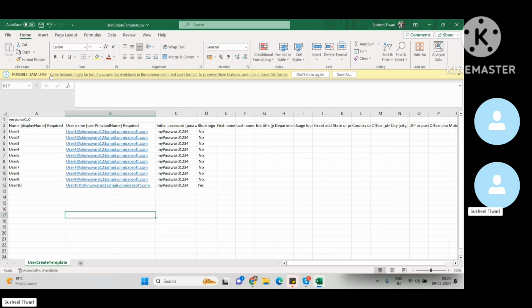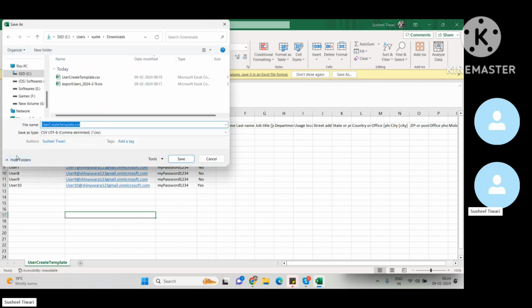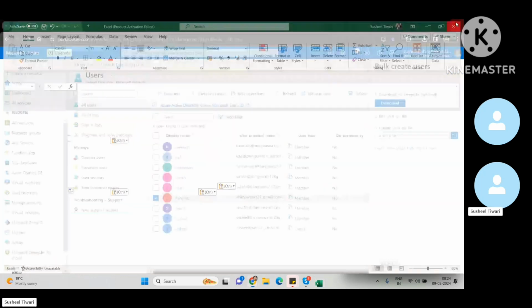Now in this, it is saying that some features might be lost if you save this work in the comma delimited CSV format. So always remember that whenever we are going to save this file, we should save this file with the comma delimited only. Otherwise, it will not upload in that Azure portal. Whatever it is saying, let it, but this should be saved in the comma delimited. Yes. So I am going to save it, and save. Now I can close it.